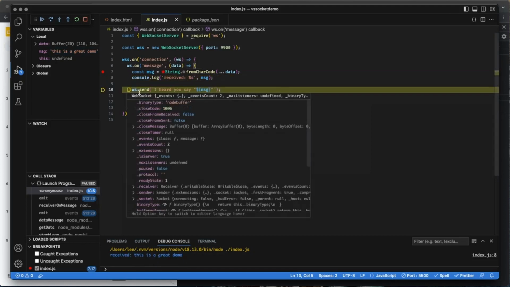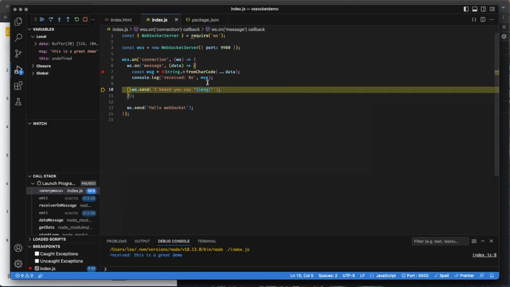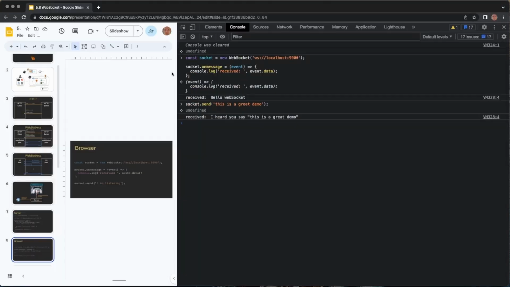Then I'm going to send back that I heard you say whatever you said to me. So I'm going to take my breakpoint off and just push F5. We toggle back over to our client, and you can see I got that received. I heard you say this is a great demo. And I can play this game all day long. I can say, echo, and it's going to respond back to me, echo. And that's all it's doing.